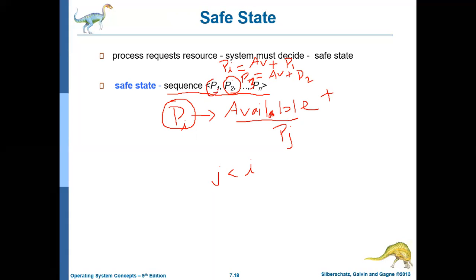But if you take P1, the first process, there is no previous process, no process which is less than P1. So if i is equal to 1, then whatever resources are going to be requested by Pi in the future should be satisfied only by the available resources, because there is no Pj such that j is less than i. So this is what a safe sequence is.